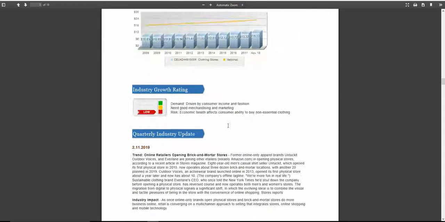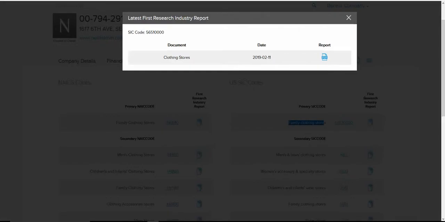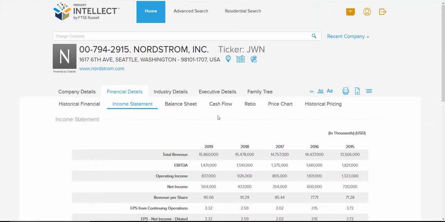So that's the main pieces of using Mergent Intellect. Those will be the main things that you'll want to be looking at. You can poke around in some of this other thing. Some of it is interesting.